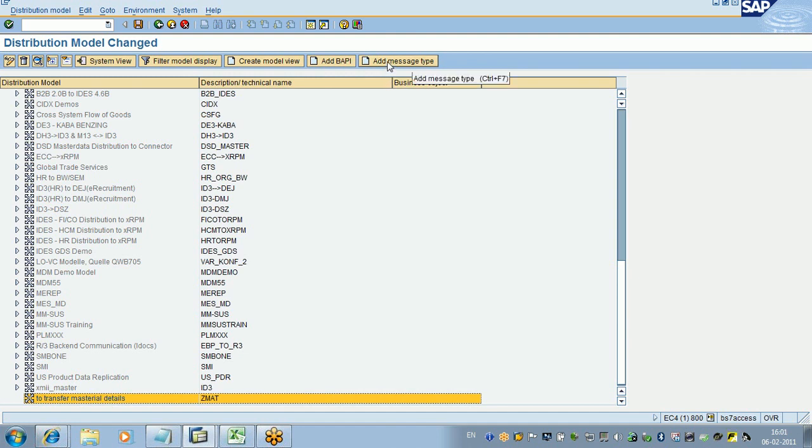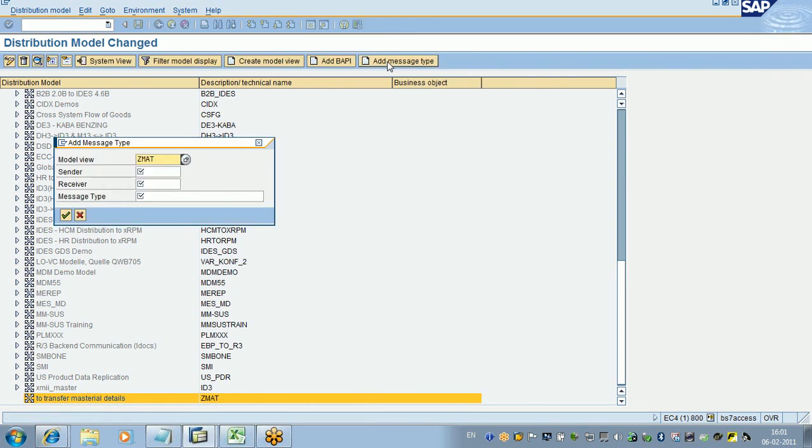Click on this button, add message type. What is the sending system name? Logical system name, SEND. Give it here. What is the receiving system name? RECV. Give it here. Message type is MATMAS. Give it here. Click on continue.